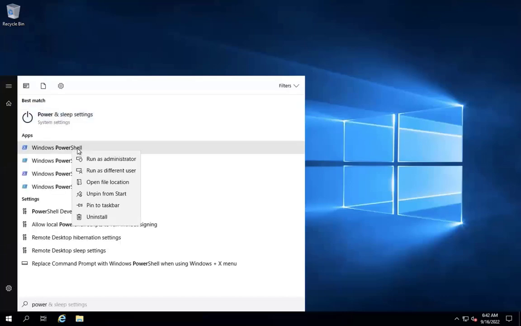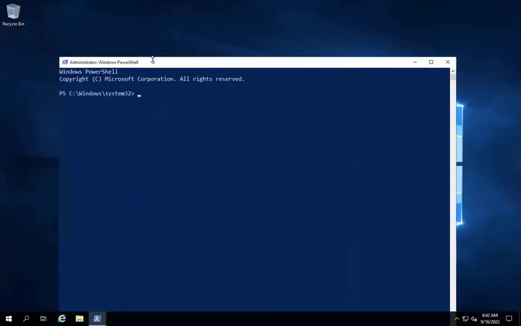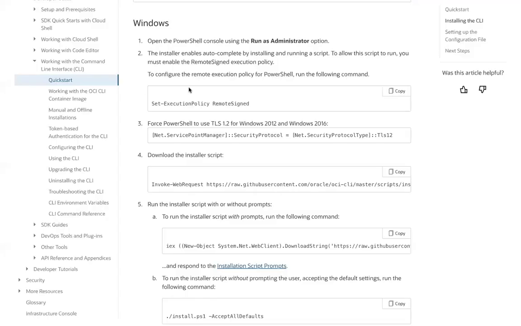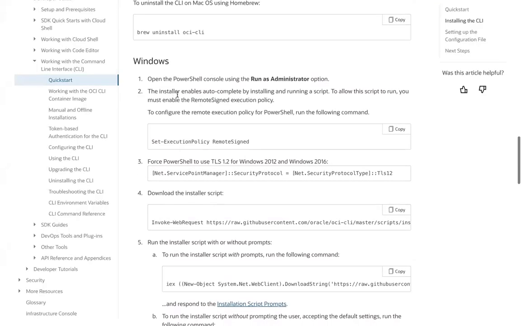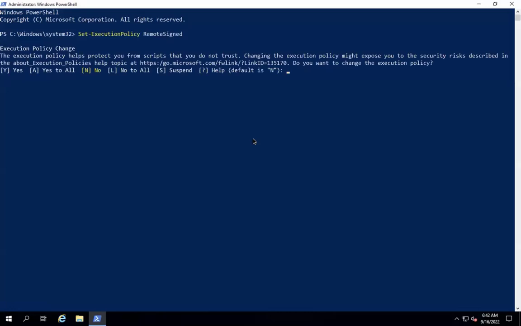I have a Windows machine. Let's open PowerShell running as an admin. By default, remote signed execution policy is disabled on OCI-based Windows instances. The installer enables autocomplete by installing and running a script. To allow this script to run, we must enable the remote signed execution policy. To configure the remote execution policy for PowerShell, let's run this command: Set-ExecutionPolicy RemoteSigned.